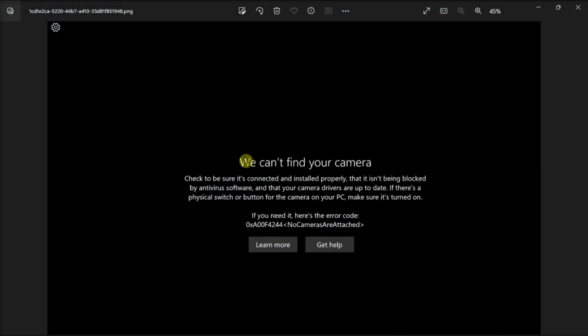Does Windows 11 have issues locating where a camera is? Then get the tool linked up with our video guide.